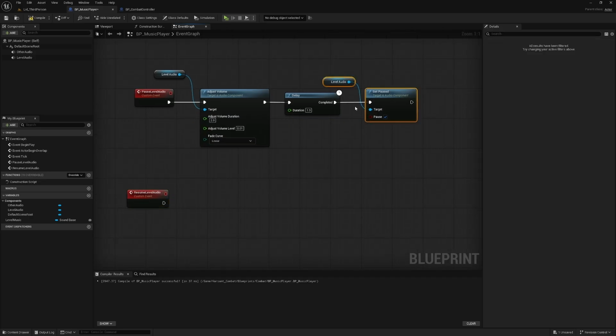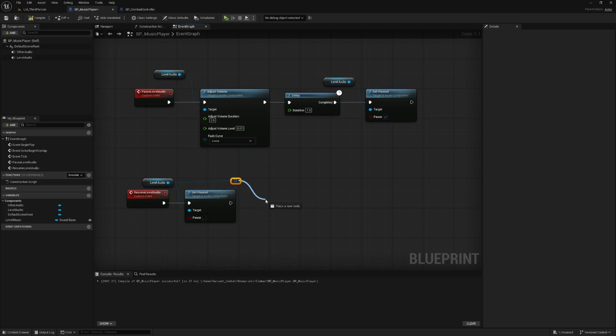Then when we resume, we'll copy the pause and uncheck pause, so then we can play it again. Then we'll take our level audio, and then we'll start fading it in by adjusting the volume. Again, over 2 seconds, and the volume level will be 1.